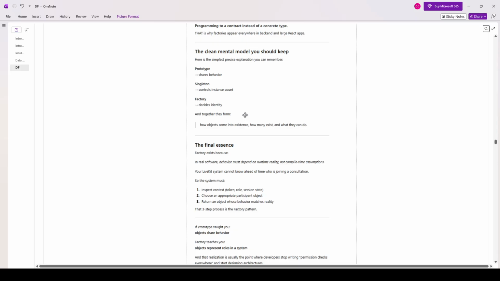So the clear mental model you should keep, the simplest precise explanation you can remember: prototype shares behavior, singleton controls instance count, factory decides identity. Together they form how objects come into existence, how many exist, and what they can do. The final essence: factory exists because in real software, behavior must depend on runtime reality, not compile time assumptions.